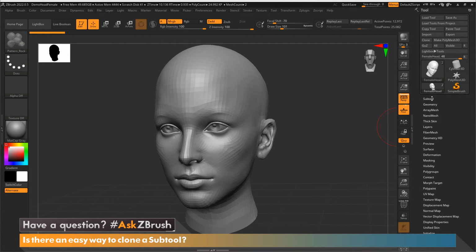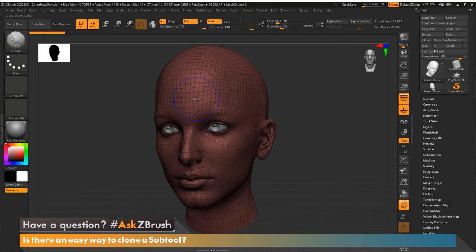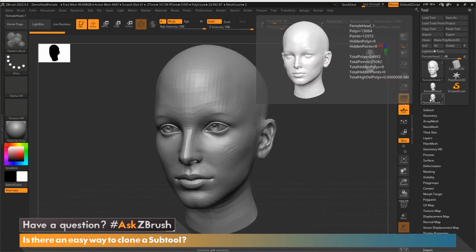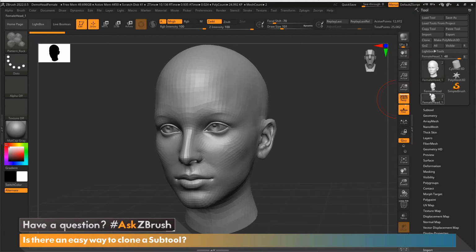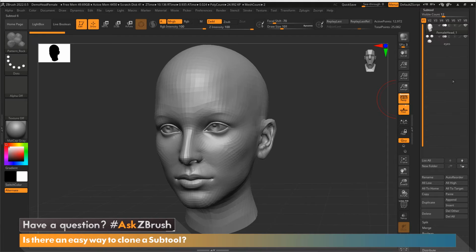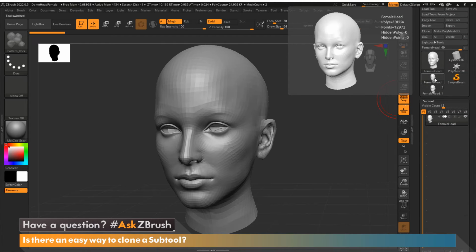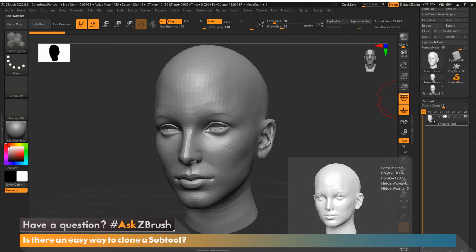You just have the subtool that you want to clone. In this case, I have the female head selected. You come over into your tool palette, and then there's a clone button right here. And you hit clone, and then that's going to clone that subtool. So now if I open up this, you'll see the original has 2 subtools, and then the clone version is right here that only has 1 subtool.